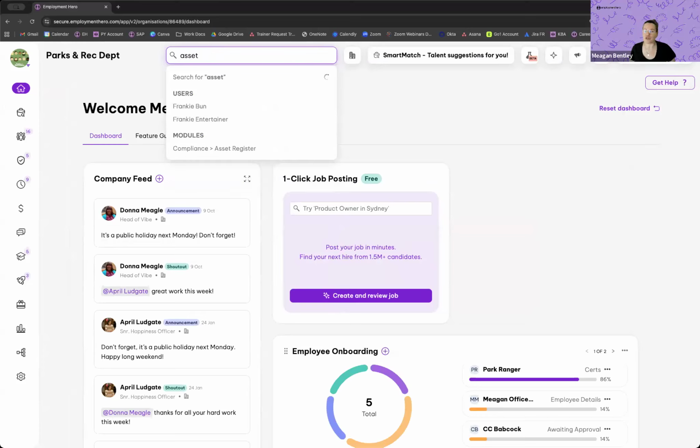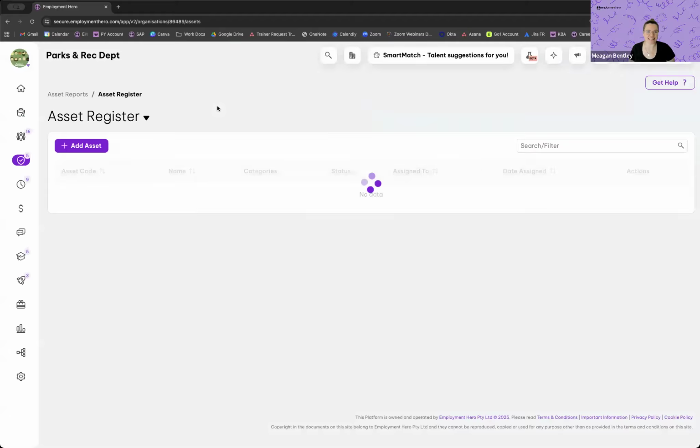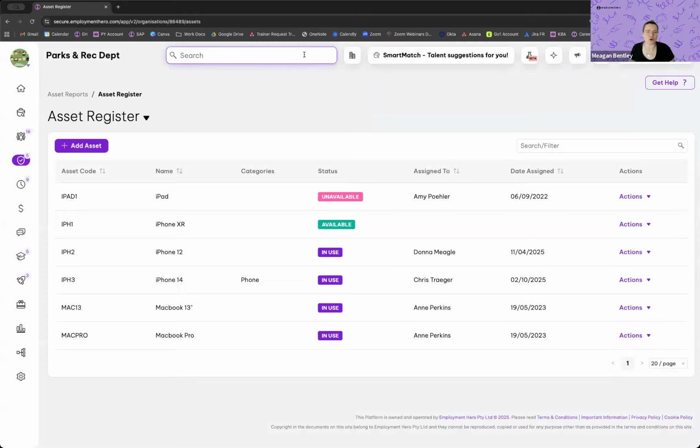You'll also be able to use your search bar to search for different modules or features within the platform. So as we can see here, if maybe I've forgotten where the asset register lives in the platform and I've gone on a bit of a hunt from my left-hand side menu, I'm getting myself a little bit lost. You can always use that search bar there. You can not only see the pathway, so we can see that it's under compliance, but we can click into that particular module just there and be taken directly to that area of the platform. So really handy to use that search bar.